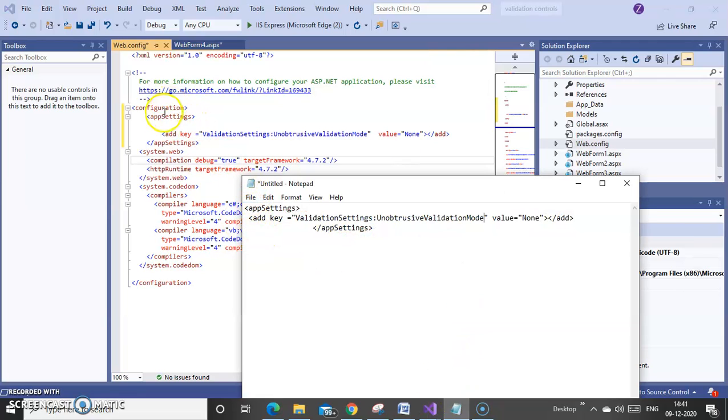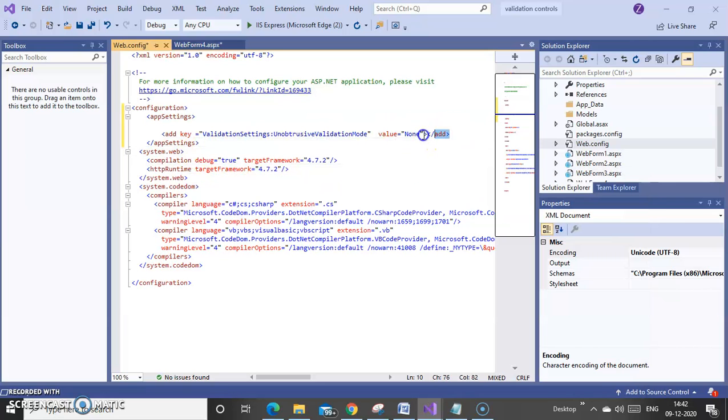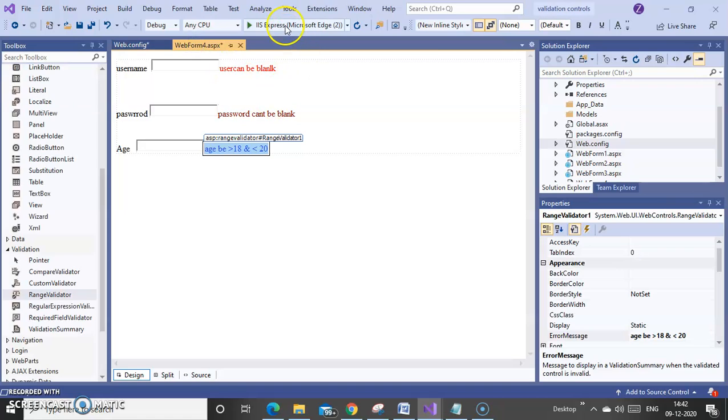Just under configuration, in the one appSettings tag, you're going to write one line of code. Add key is equal to validation within double quotes. ValidationSettings with capital V and capital S, colon, UnobtrusiveValidationMode within double quotes. Then space, small value, small v, none in double quotes. Close this. Then close the add tag. That's all. Remember this line inside appSettings, and that appSettings is inside configuration. Now go to the web form and press the run button.